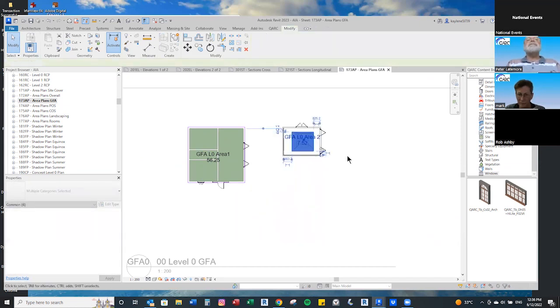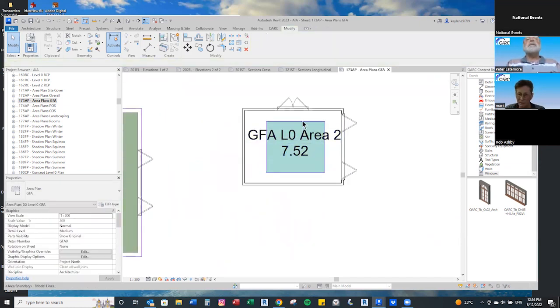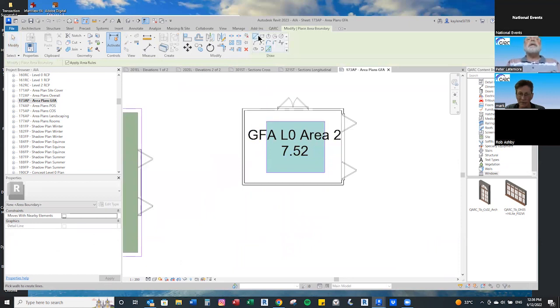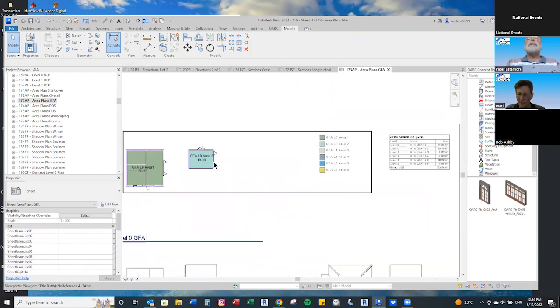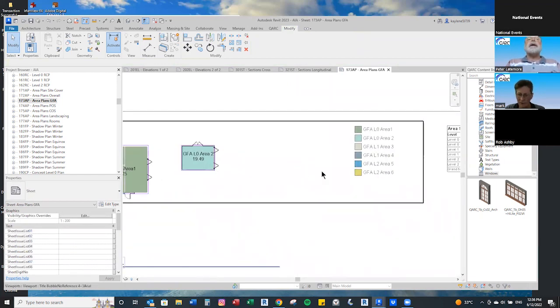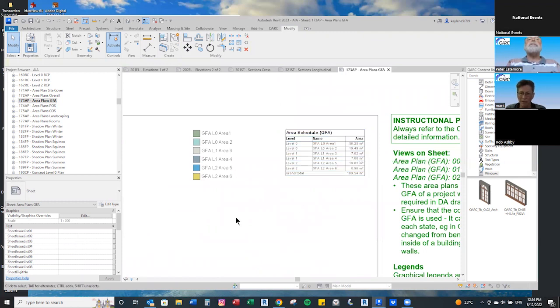So brilliant. You've got to use the power of the computer to save your time. Never have to draw things twice. Don't make it hard. And what we're trying to showcase here is that the sheet's already set up with all this information so that you don't have to know how to create a schedule. It's sitting there waiting for you.